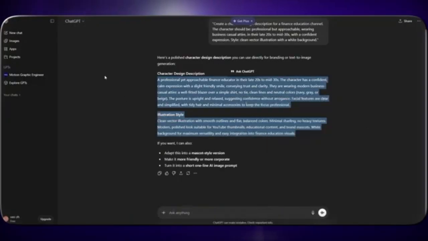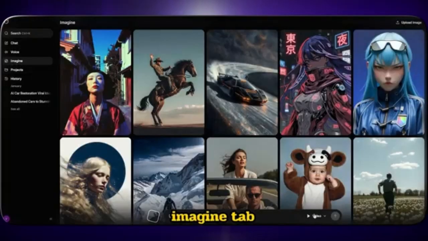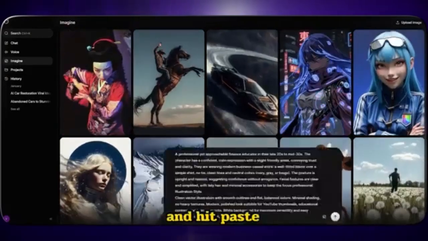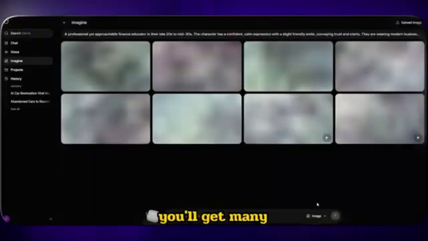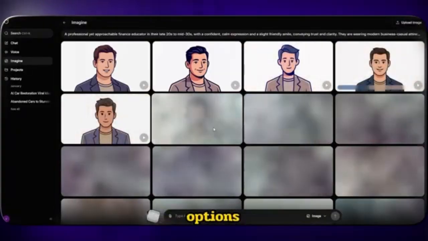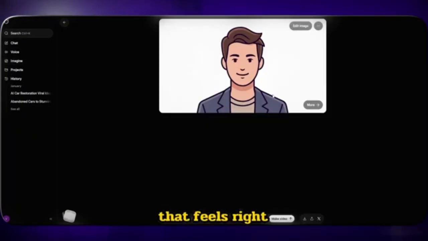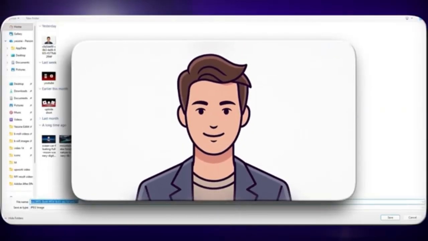Copy that description and open Grok. Go to the left sidebar and hit the Imagine tab. A box will open. Choose Image Generation, paste your character description there, and hit Generate. You'll get many options. If you scroll down, you will get more. Pick the one that feels right for your brand. This becomes your base character. Save it. We'll use this exact character throughout every video.